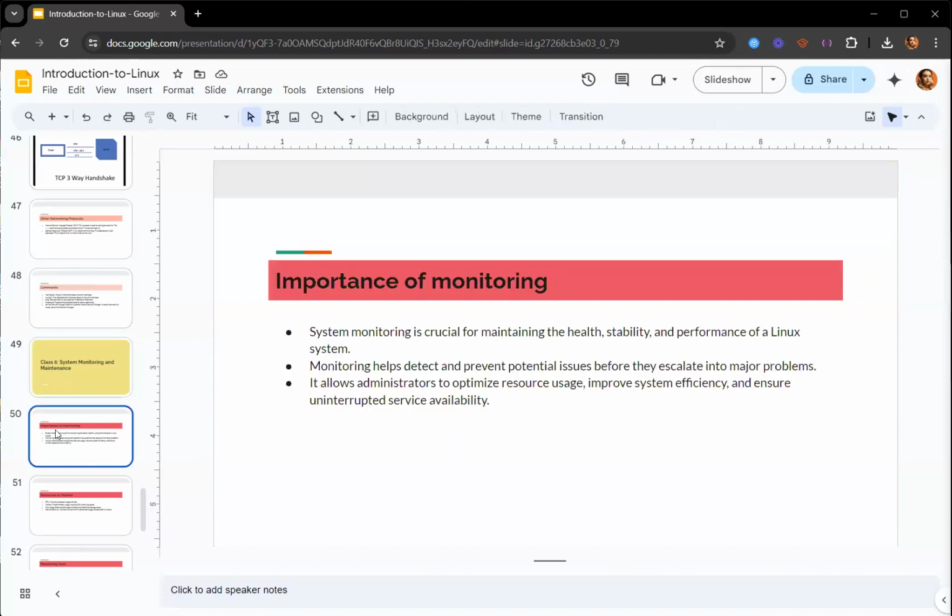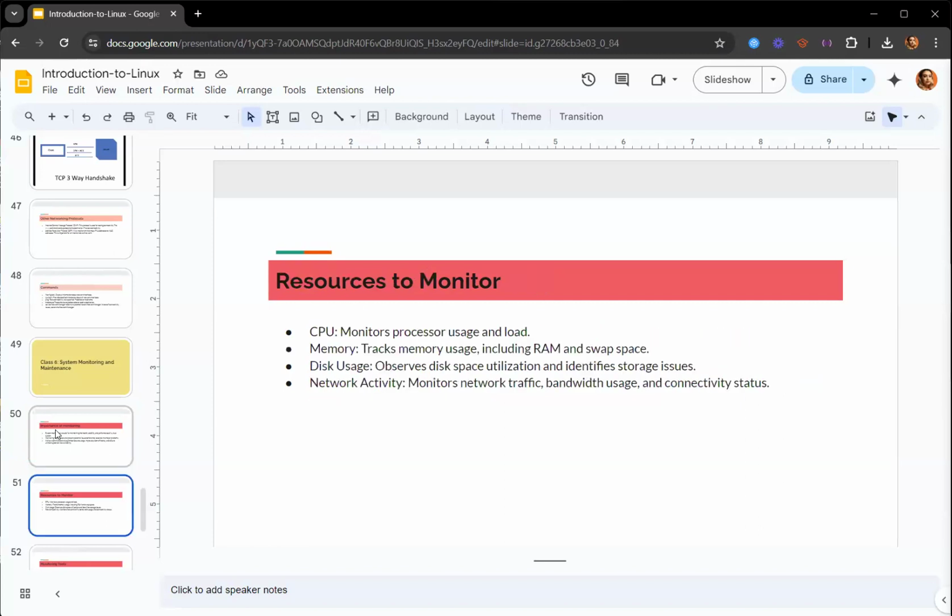So the importance of monitoring your systems: it's crucial for maintaining the health, stability, and performance of a Linux system, or really any system. Monitoring helps detect and prevent potential issues before they escalate into major problems. It also allows you to see which process is taking too much CPU, storage, or memory, and which one might need more. So it allows you to allocate the different resources to where they're needed most, or maybe kill processes that are taking up too much of those resources.